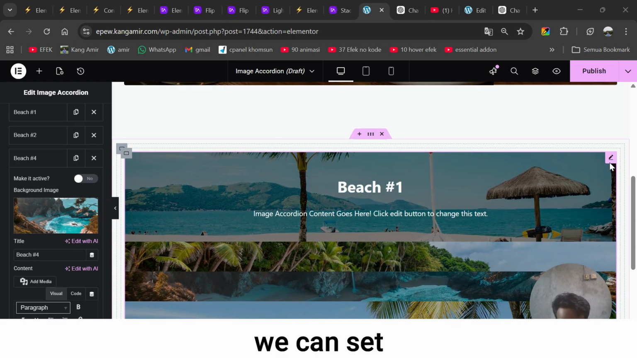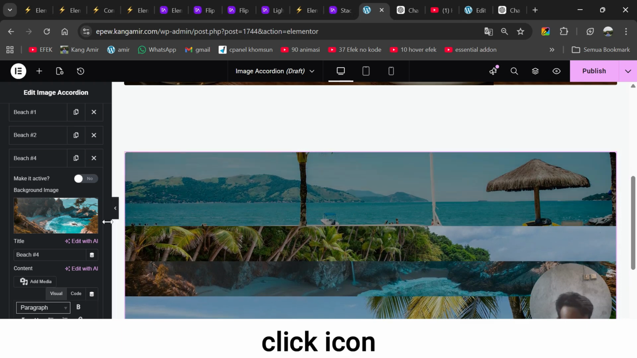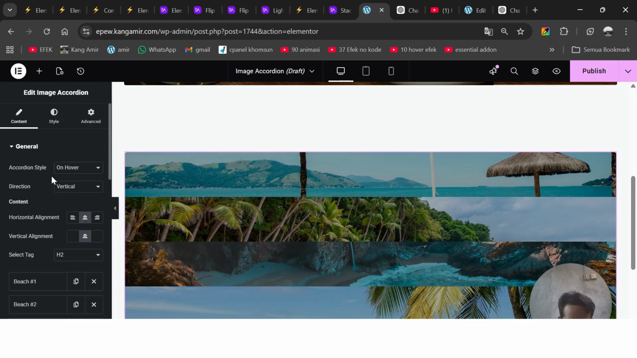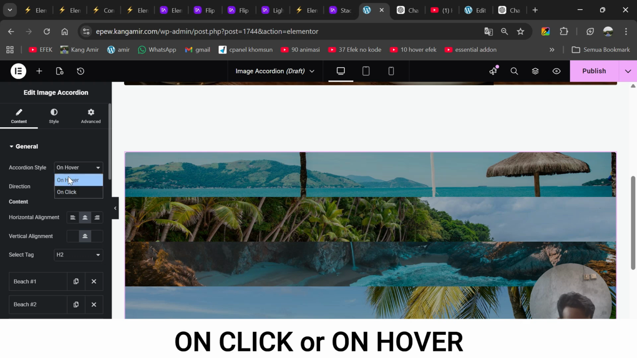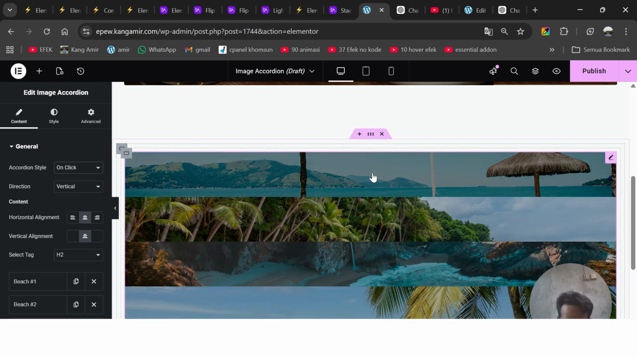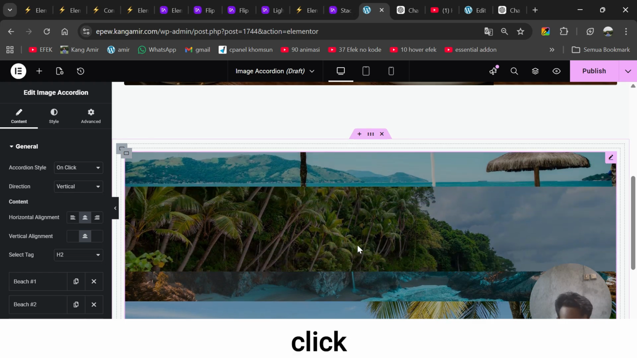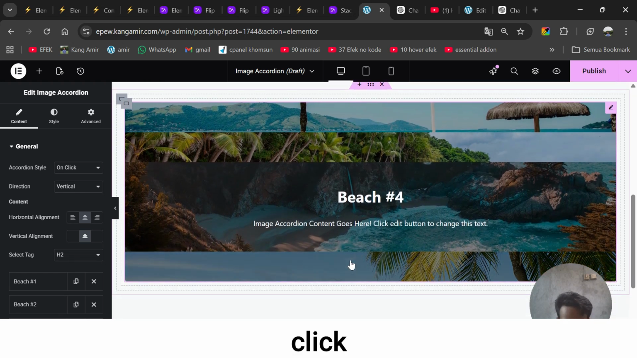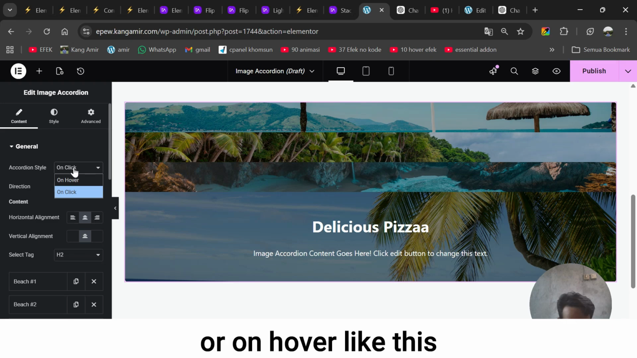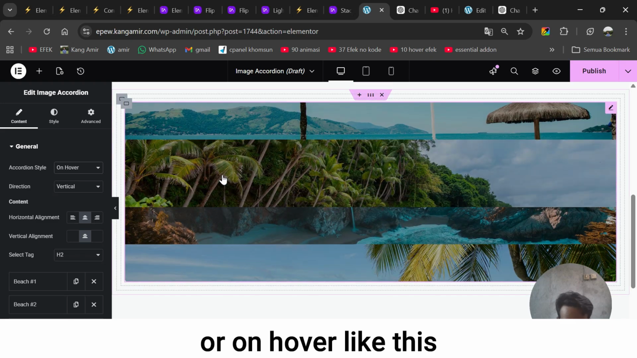We can click the icon to set the accordion style, on click or on hover. Click, click, click, click, or on hover like this.